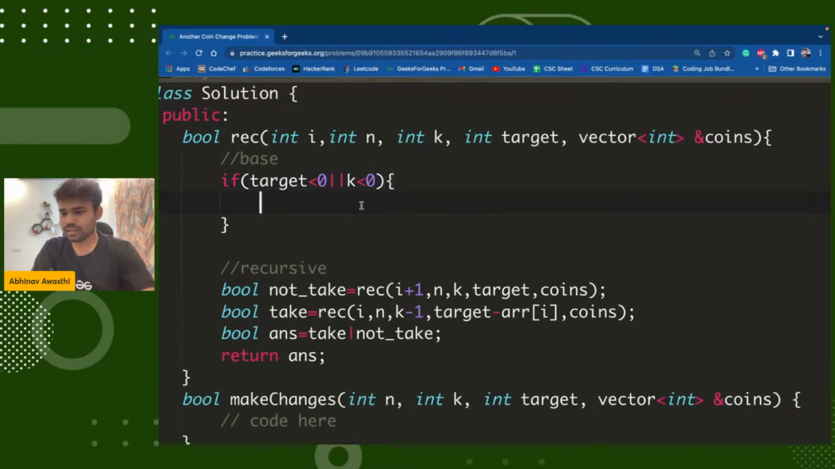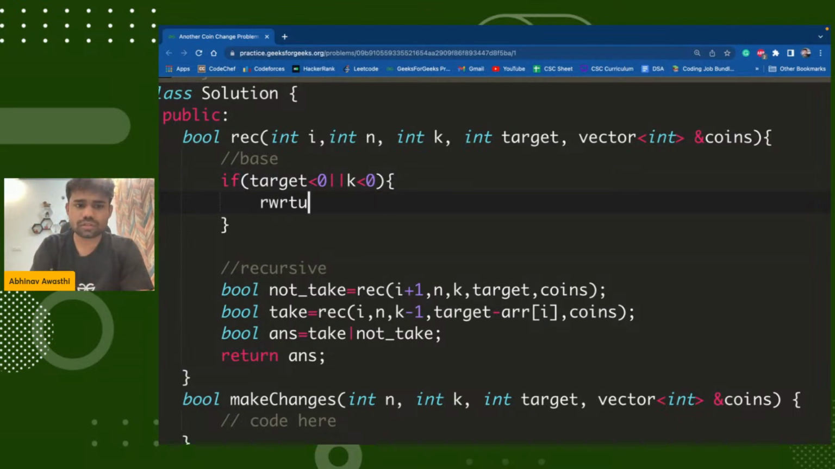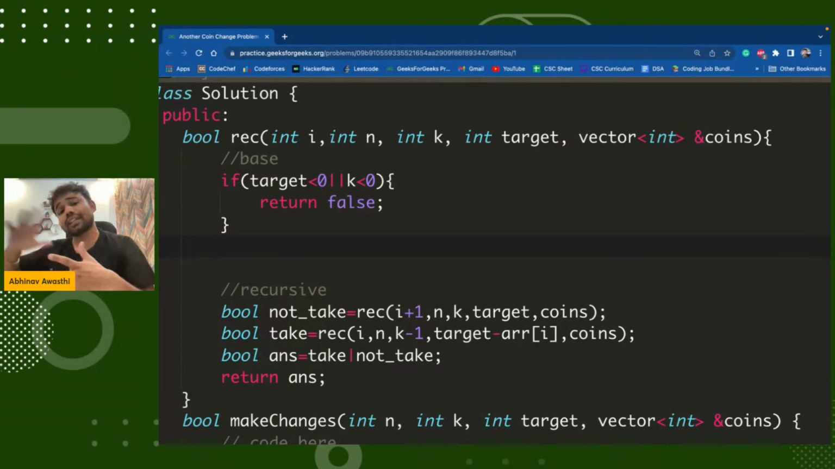Clear? Okay, great. Now guys, two cases are there. If my target is less than zero or my k is less than zero, it means obviously the answer will be false, because I don't want any one of those to be less than zero. I want my target at the last as zero and k as zero. But if they are less than zero, I don't want it.